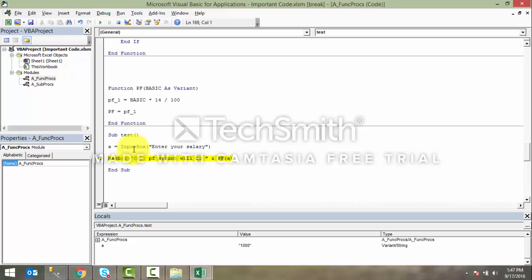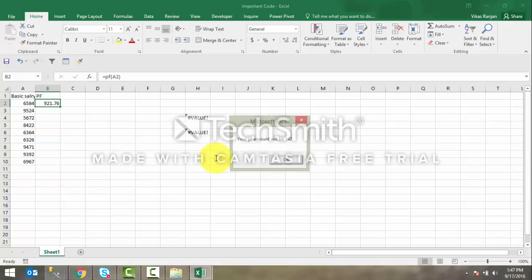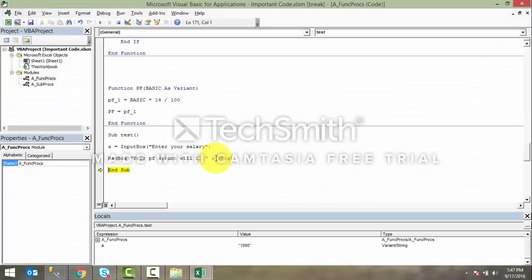1000. In the message box... it has just gone to the function. 1000 gives 140. Correct? 140. So this way I mean to say, this function can sometimes make your code look simple. You can separate it. Somewhere you are doing a lot of calculation, you can put it in a function and you can call it from the sub procedure.